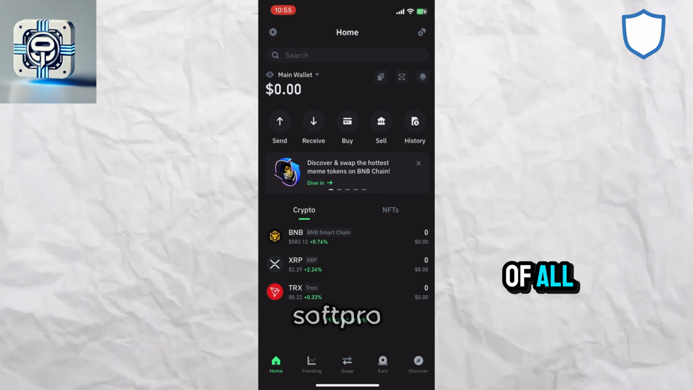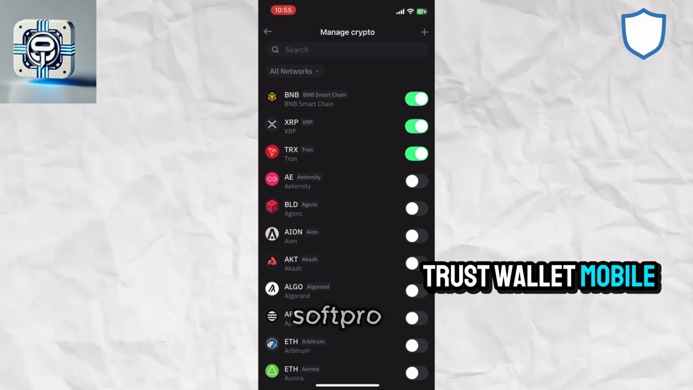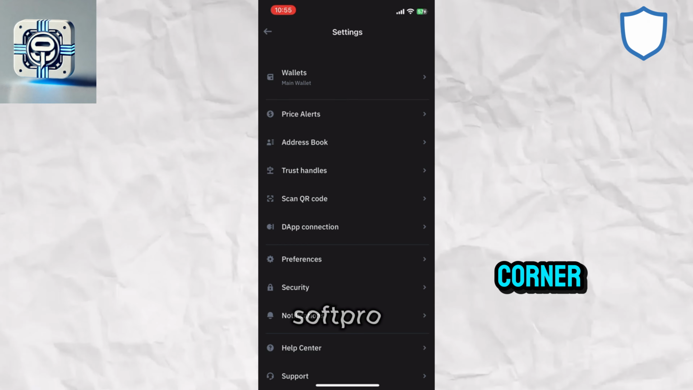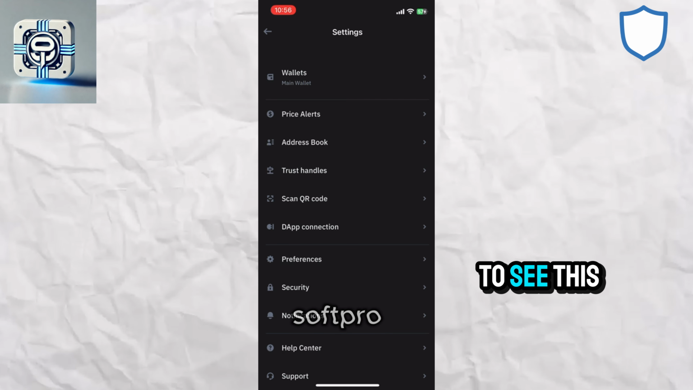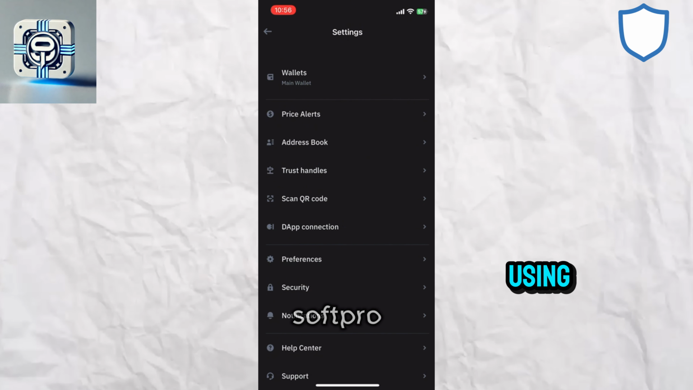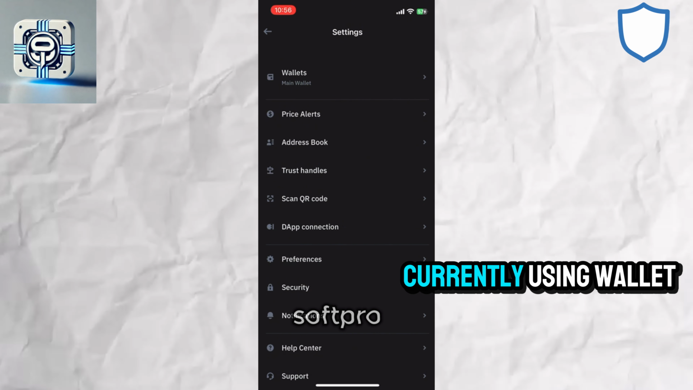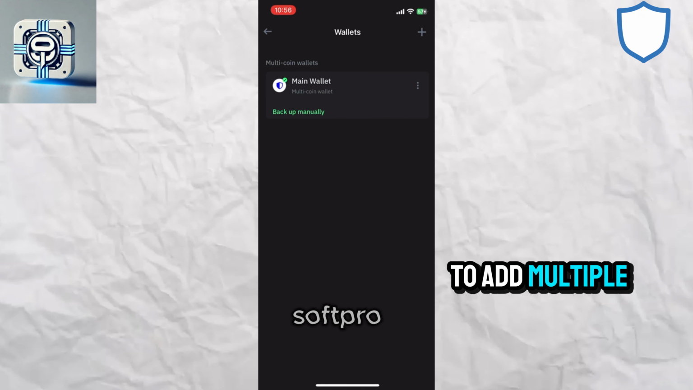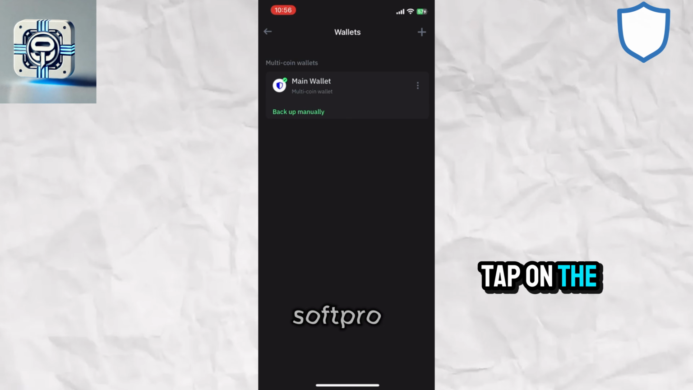For that, first of all, you need to come to your TrustWallet mobile application and then tap on the square icon in the top left-hand corner. Now here you will be able to see this Wallets tab where you can see whichever wallet you are currently using. As you can see, I'm currently using wallet 1, which is my main wallet. So in order to add multiple wallets into my Trust Wallet, you need to tap on the Wallets tab.